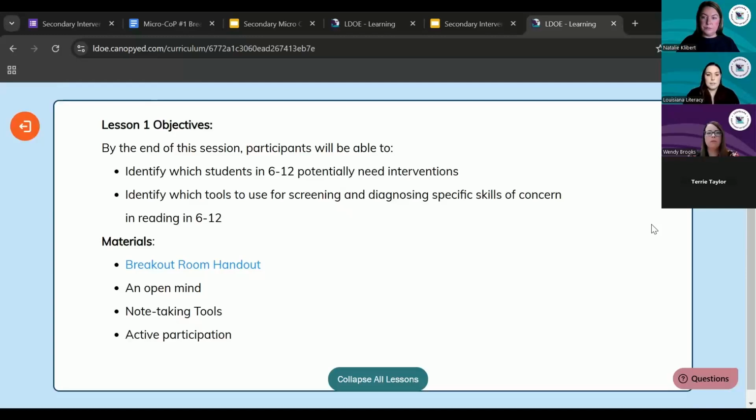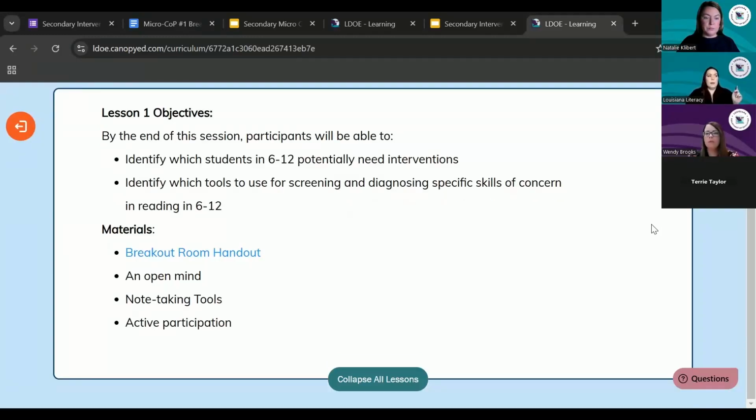So today specifically, we're going to be looking at identifying which students in 6 through 12 potentially need interventions, and then identifying which tools to use for screening those students and diagnosing those students for any specific skills that they may need help with to make sure that they're able to access that grade level content.